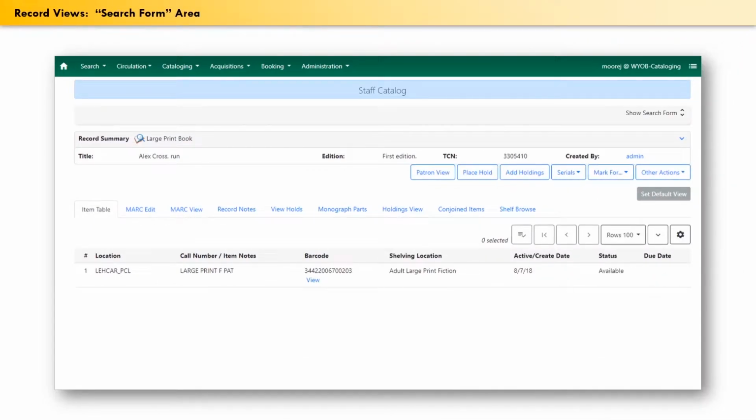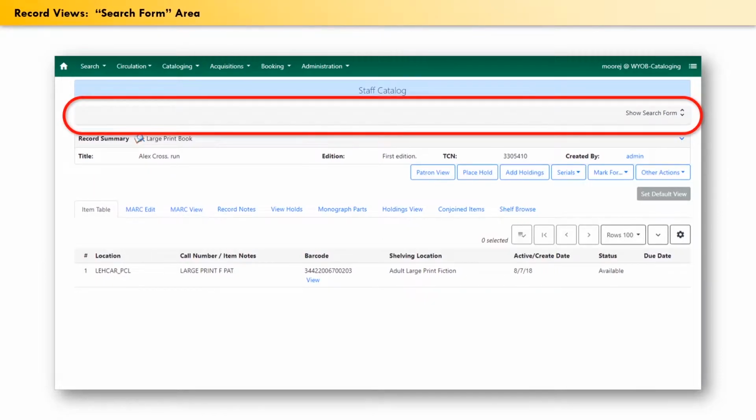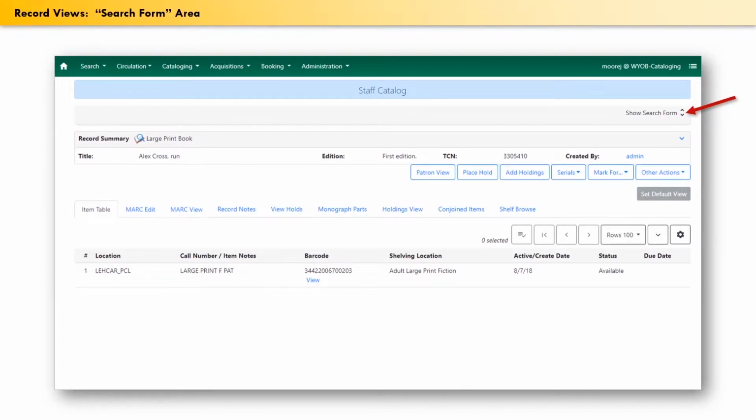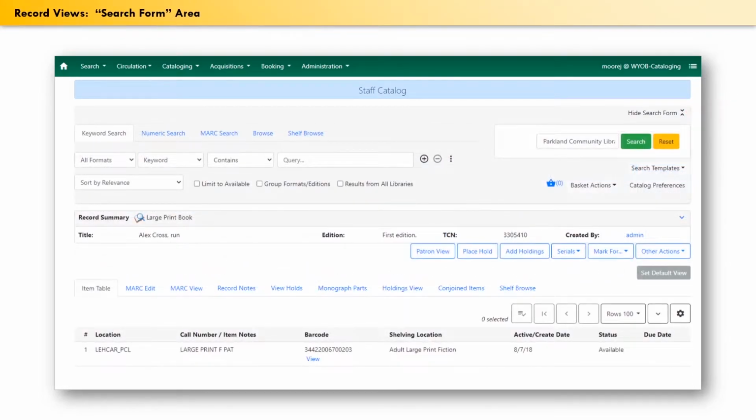Starting off at the top of the screen, the first place to point out is the Search Form area. If you click where it says Show Search Form, Evergreen will display a small panel at the top where you can quickly do additional searches. To make that panel go away again, just click Hide Search Form.